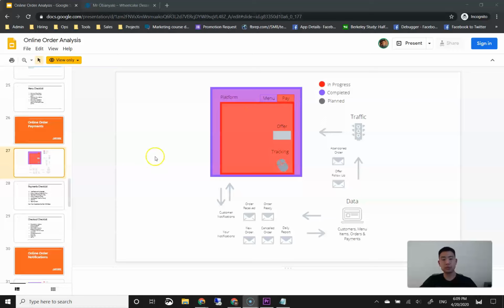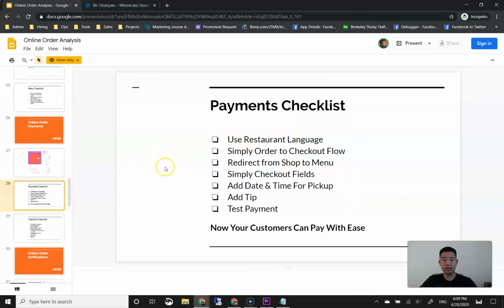the order. All right, so I actually made a list of items that we need to do here, and most of this is based off of the Uber Eats and DoorDash websites that we analyzed in the very first video. So the very first thing we're going to do is use restaurant language. You might be wondering what this means, and sometimes the default buttons and default language on the website don't really adhere to restaurant language. For example, by default, the buttons say add to cart and they don't say add to order. So we'll be changing that.